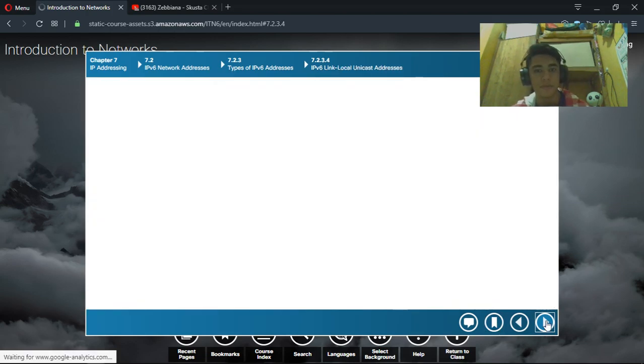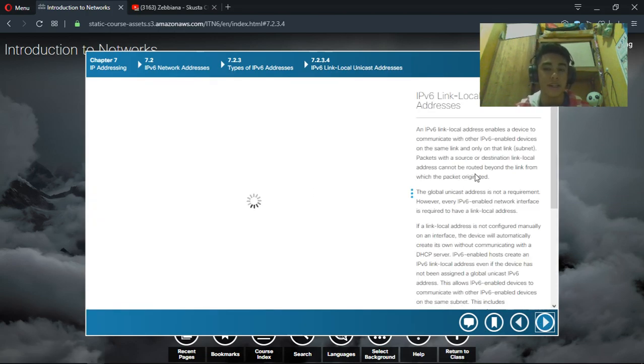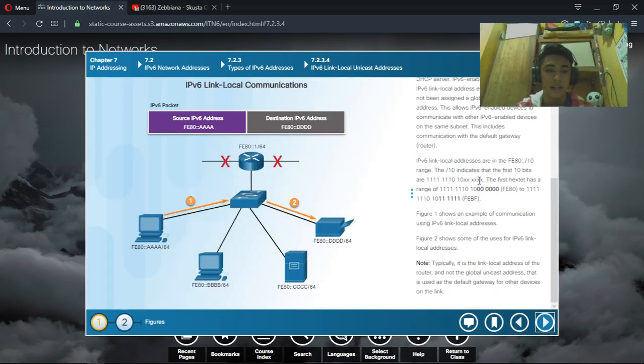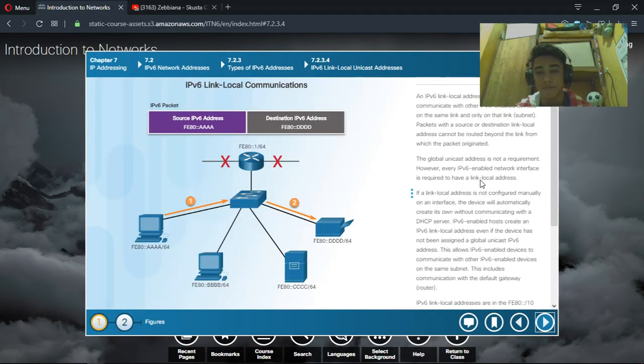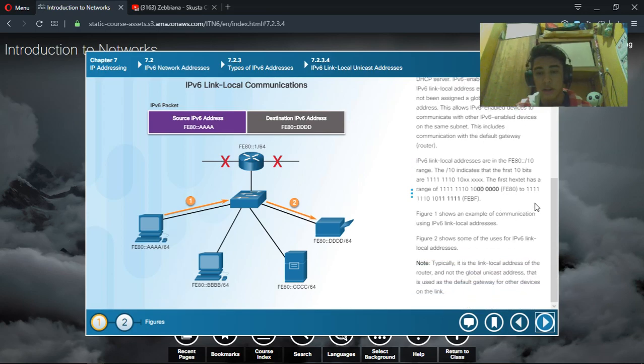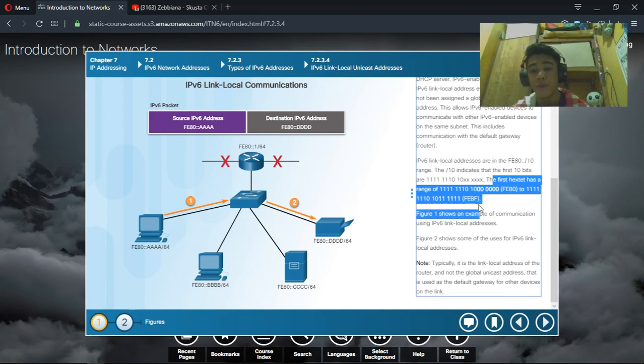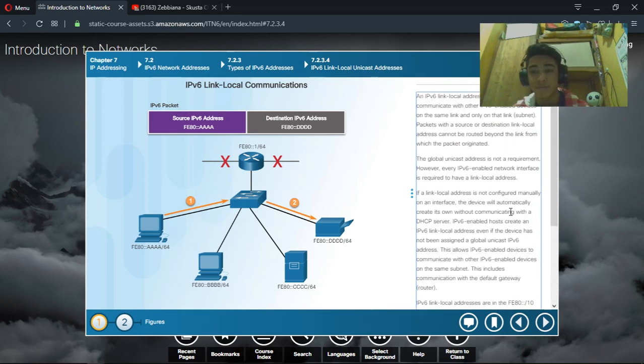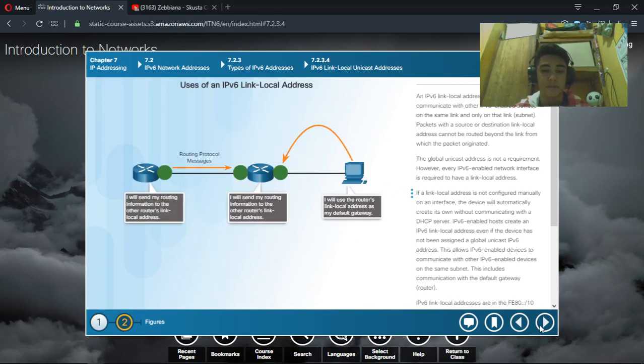So let's proceed. The link local unicast address. The first hextet always ranges from FE80 to FEBF and enables a device to communicate with other IPv6 enabled devices on the same link and only on that link. It means only on that subnet, on that network.